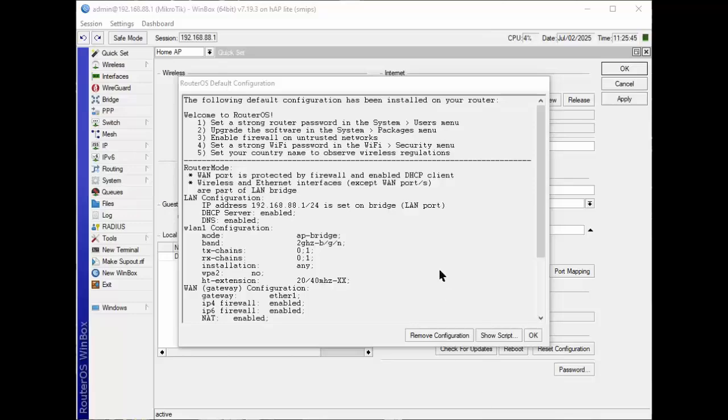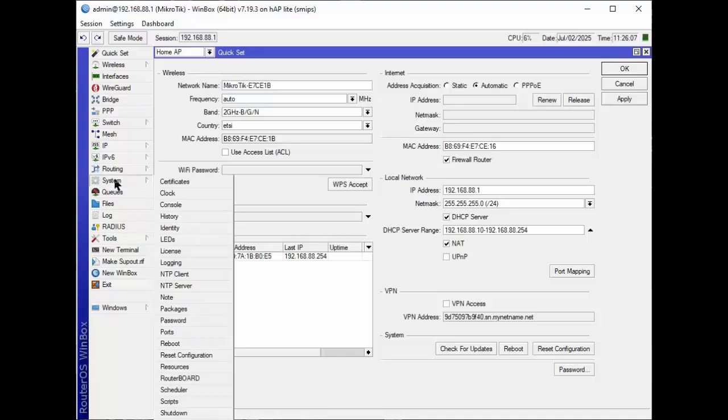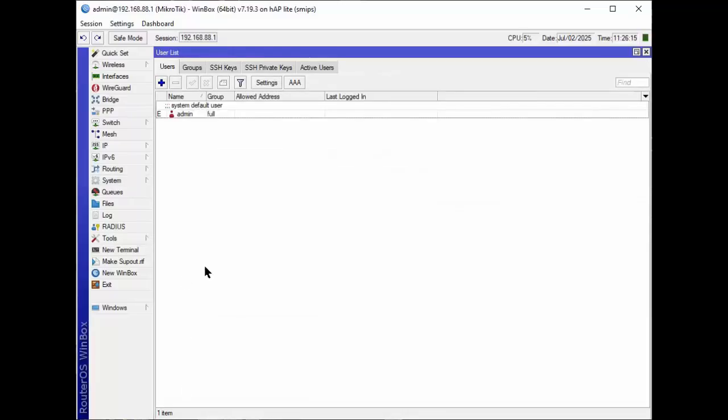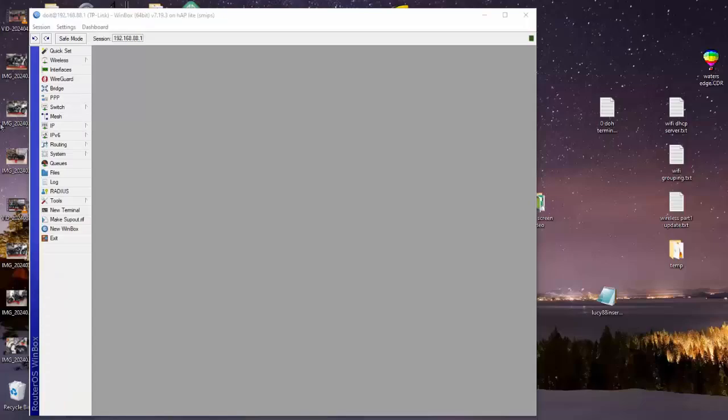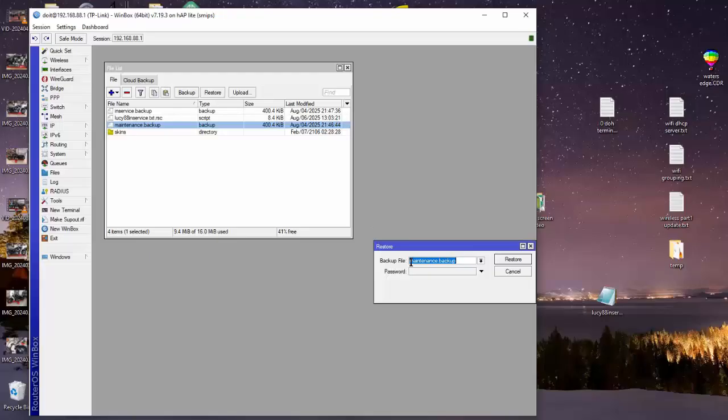Once the router comes back up and we log in, we got this default configuration question. You always want to say OK. See, on Winbox, users is under system. On the actual router, the Linux part of router, the users are their own folder off of main, so it's a little confusing sometimes. Okay, now that we've completed our factory reset, we have to go over here to Files and do a maintenance backup to recover all of our parameters that we had before. We're going to restore the maintenance backup. Restore, maintenance backup, restore, yes, and reboot.